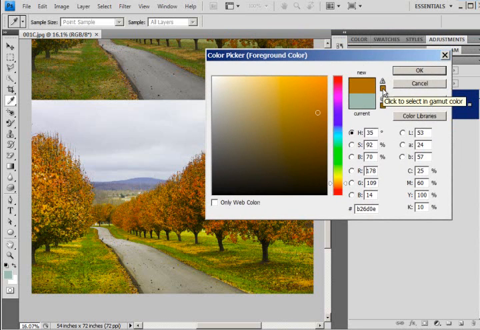If you hover over it, it says, click to select in gamut color, and above this you're going to see a little exclamation point. That's telling me that this particular color in this image is not going to print on the printer. But if I click right on this box, it selects the closest color that is in gamut.